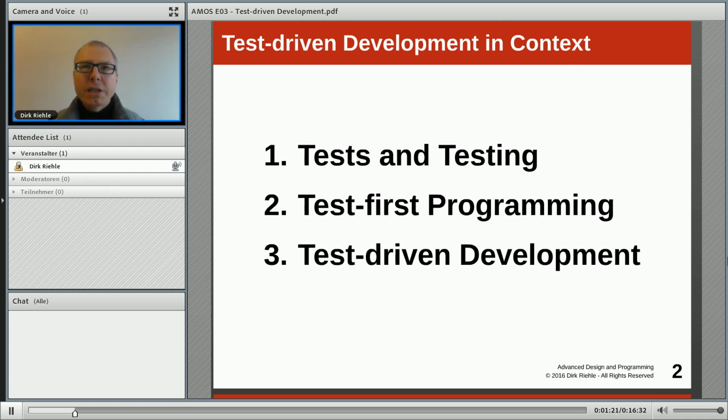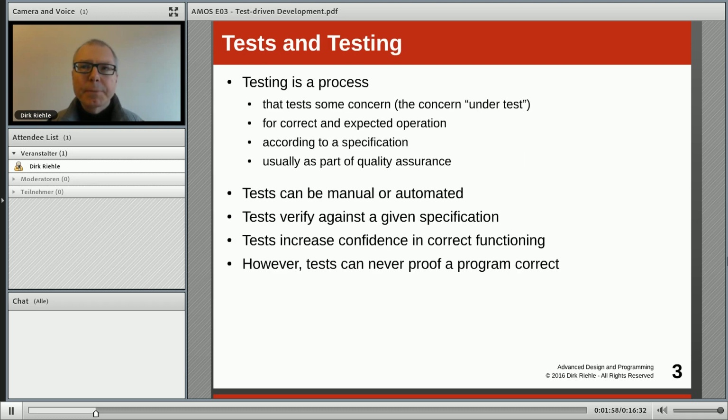This slide deck actually is very close to another one from our course Advanced Design and Programming, which is a bachelor course. There you should have learned all you need to know about the basics of testing, test-first programming, and test-driven development. Here I will repeat some of the core lessons to make sure this is viewed properly in the context of agile software development. So we will look at these three topics: tests and testing, only very quickly, then test first as a historical development, and finally what we have today, test-driven development.